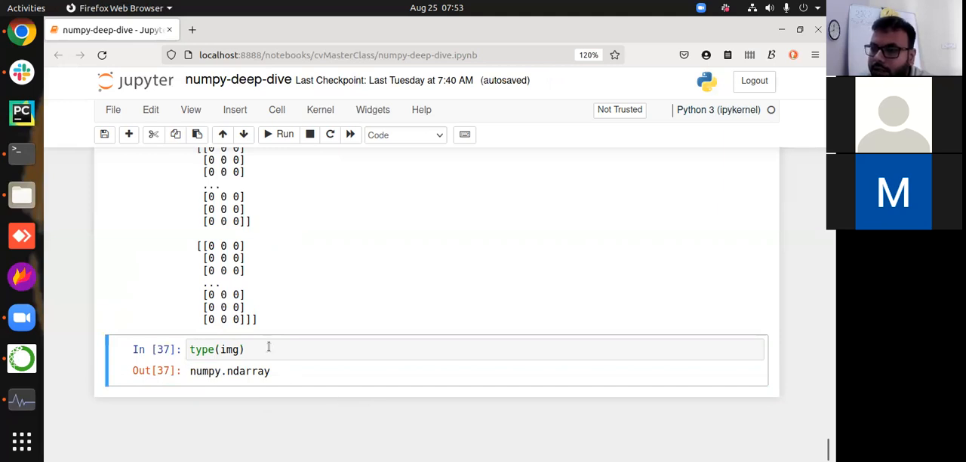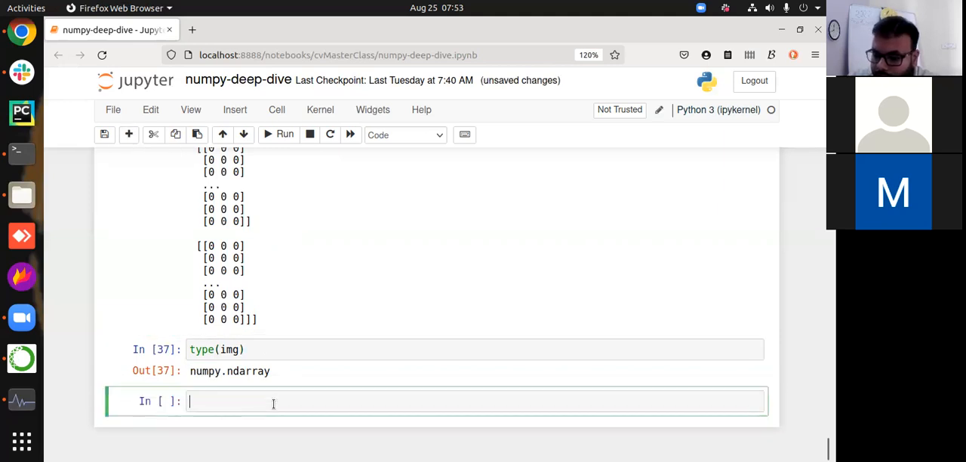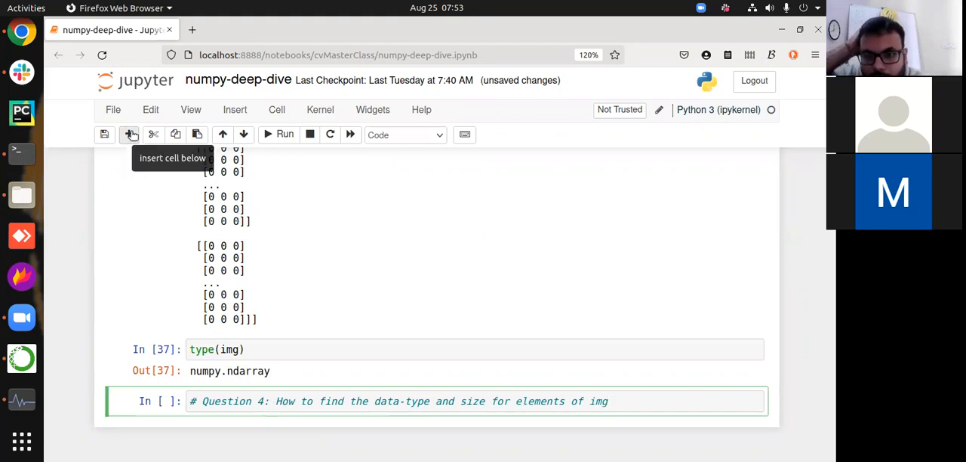And just now the question I have, question 4, is how to find the data type and size for elements of img. We have discussed it, so just try to answer this question quickly. You can look at the old notebooks that I have shared with you.